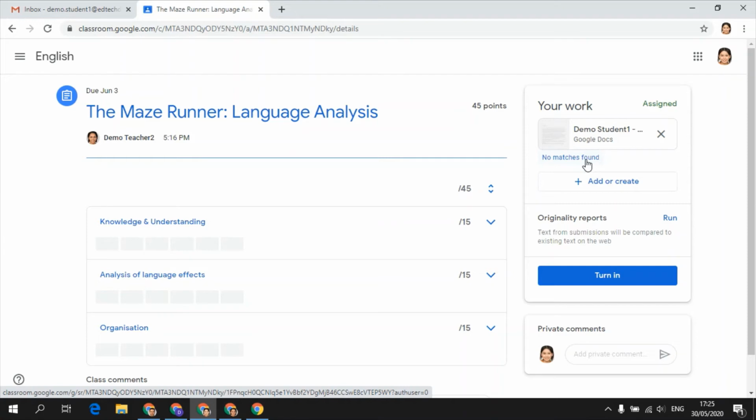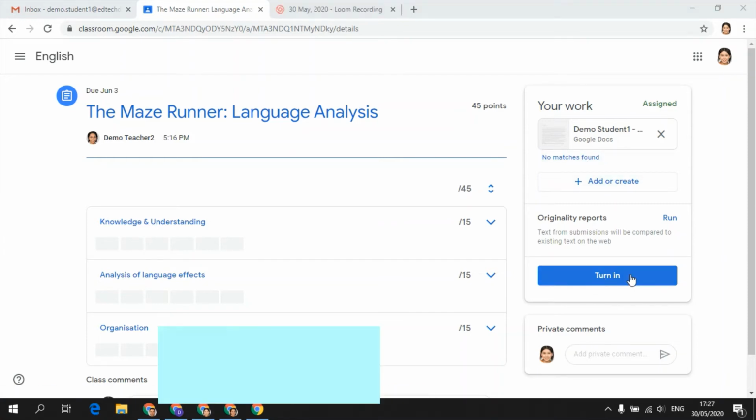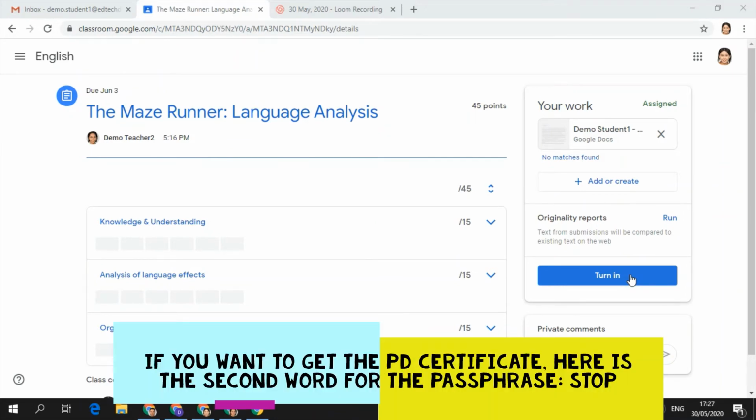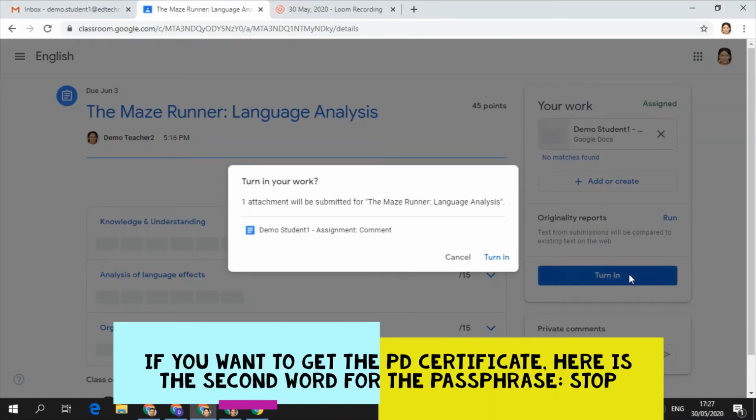So now we're good to go, and we turn it in. So we click on Turn In. It says that one attachment will be submitted for the maze runner. Yes, turn it in.